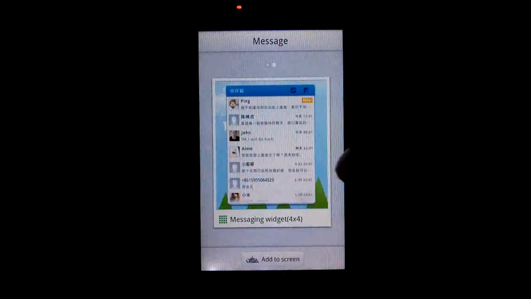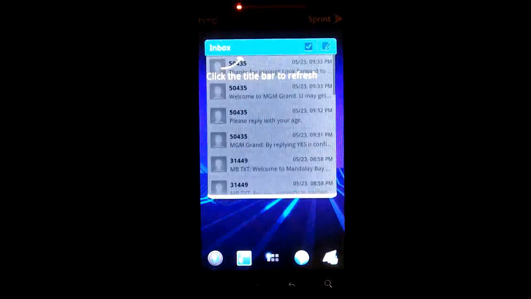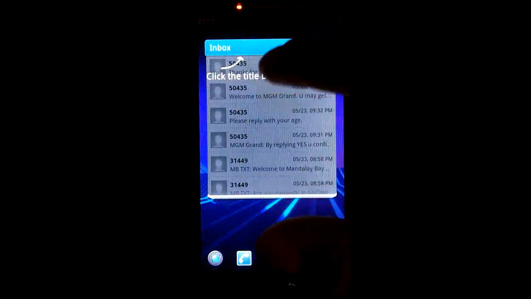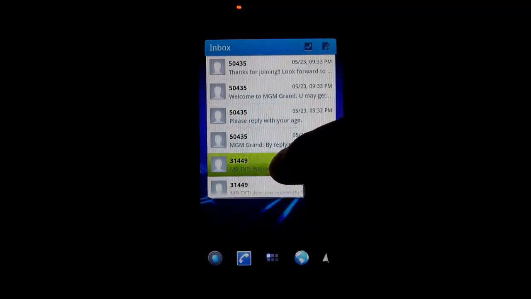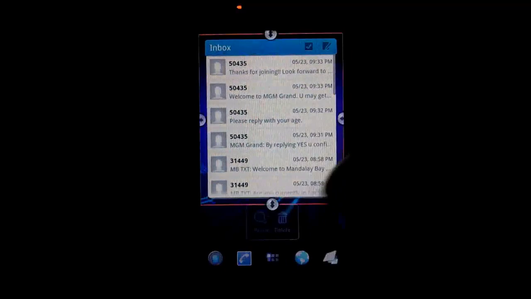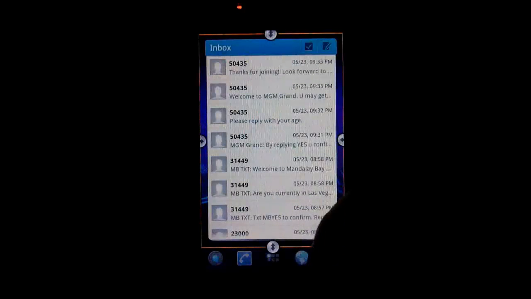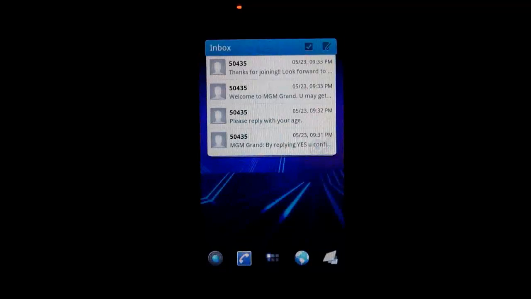If I swipe over and I select this view, add to screen, maximum messages to show, I'm just going to select 30 or 20 for now. Hit OK. And you can see it now shows me a list view of my messages. And again, this one can be resized also to show me more messages or less messages.